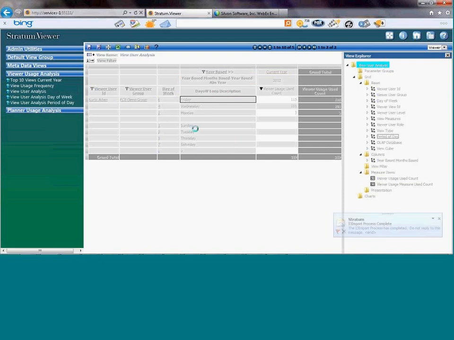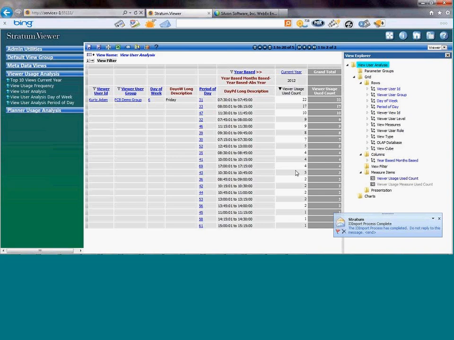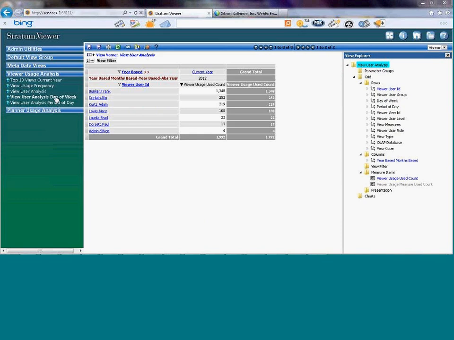I can even go to the period of day. Well, Friday's my more popular day. What about the times, right? So we've got all kinds of different levels; morning seems to be a pretty busy time for me. Pretty cool. So you can get a good feel for all the different levels that are available, and for what's going on with these different types of views. Okay, day of week, period of day, I think we know that.